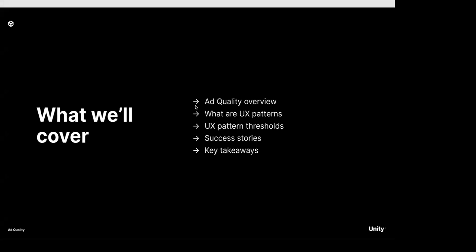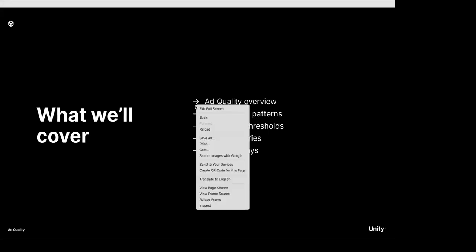Today, we'll cover an ad quality overview. What are UX patterns? UX pattern thresholds, ad quality success stories, and key takeaways for using UX patterns.